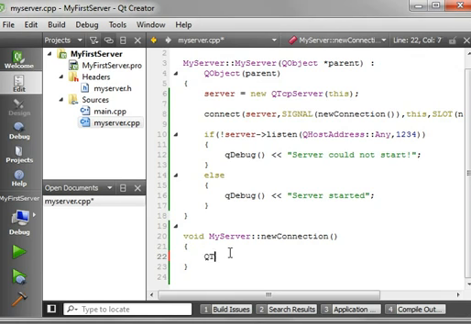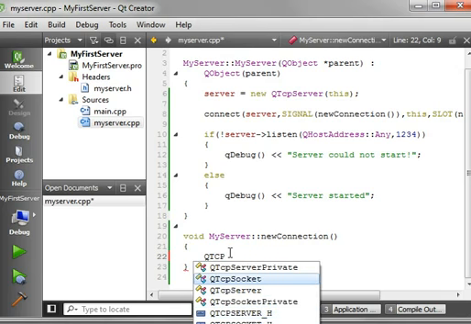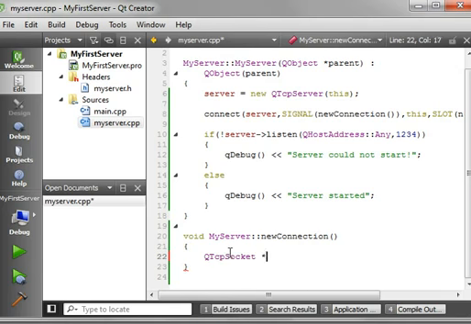So we're going to say QTcpSocket, and we're just going to call this socket equal server next pending connection. Very simple. We're just going to say, hey server, what's your next pending connection? And that's the socket we want to talk to. Now we are communicating with this client.